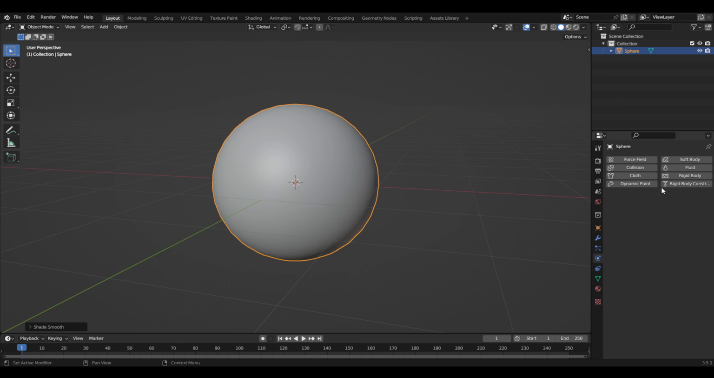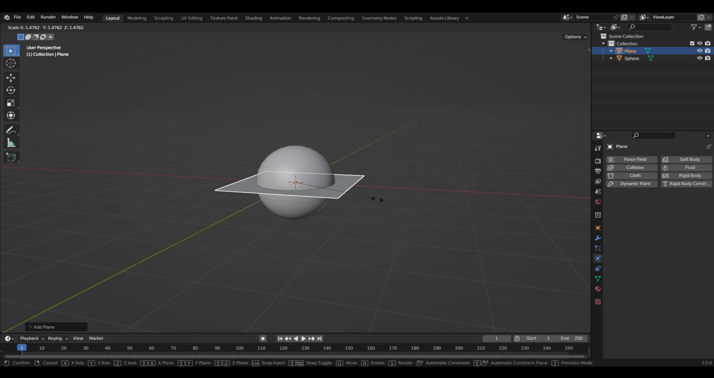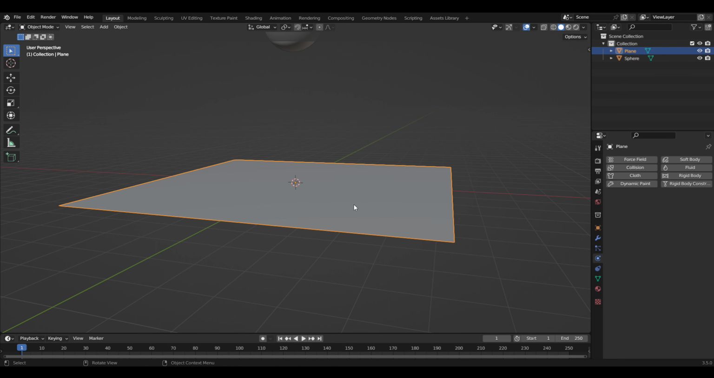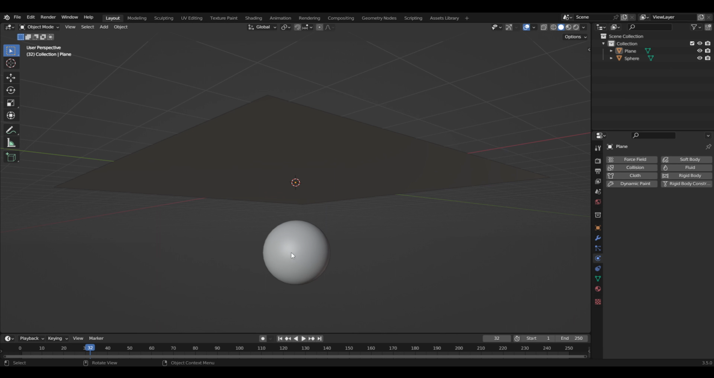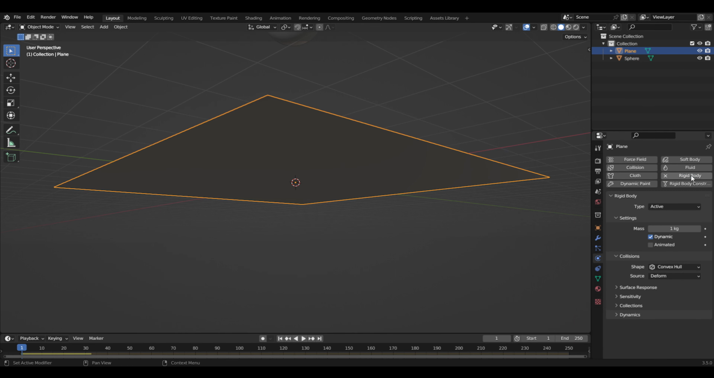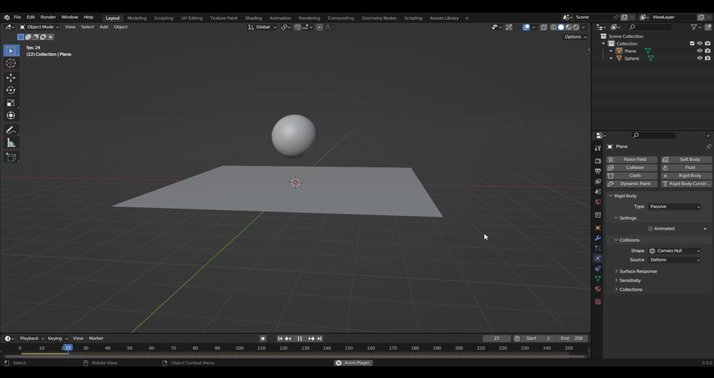So you add rigid body and keep it active, and we'll add a floor, scale up, and bring the icosphere up, and let's play the animation. If you see, the ball isn't interacting with the floor because the floor needs to be a rigid body. But now if you add a rigid body, it will fall together. So what we need to do is change to passive, so it's like the floor. So now it will stay there and the ball will fall.